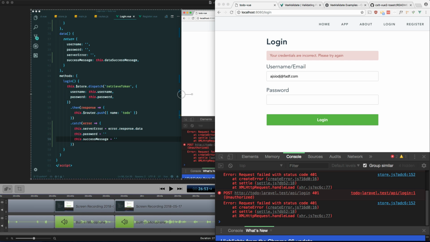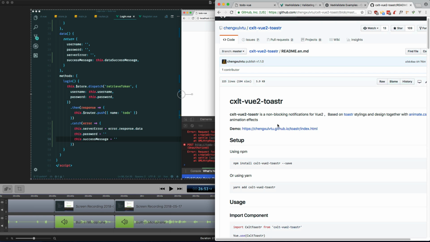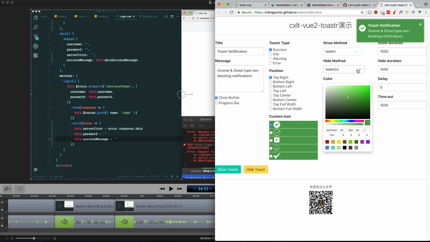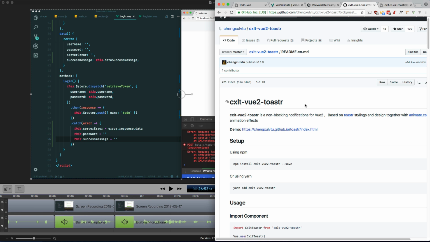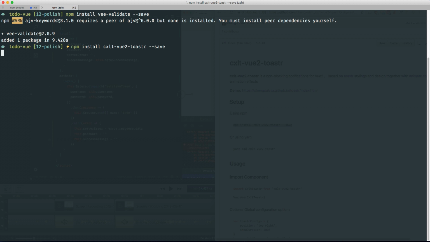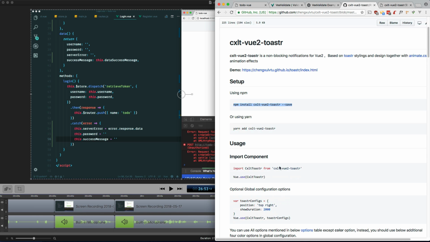Okay, so the next thing I want to do is add some toast notifications. It's just a fancier way of notifying your users. And there's a whole bunch of Vue toast packages, but the one I've found easiest to use is this one. There's a demo here too. This one just had the nicest style out of the box, so I went with this one. So let me just install it. Okay. And let's install it.